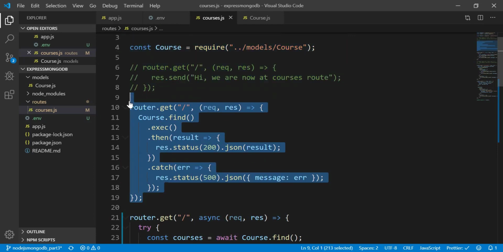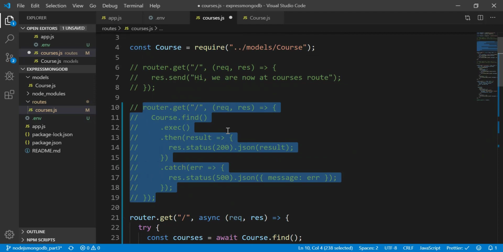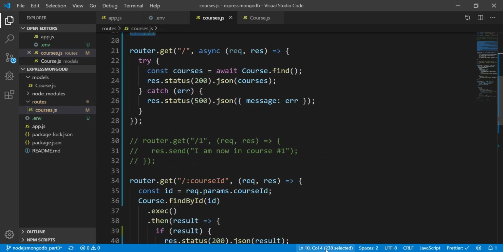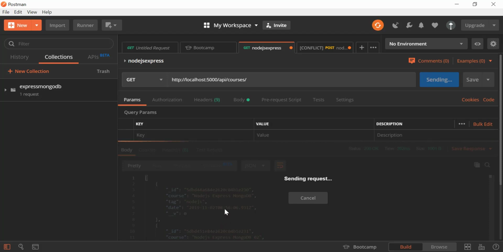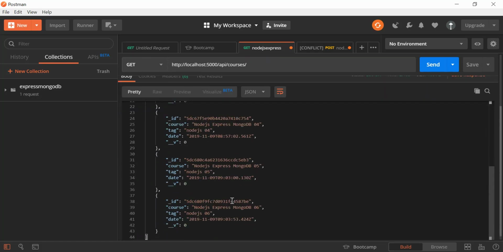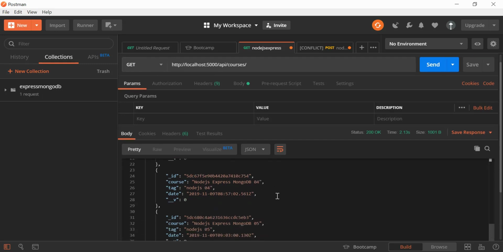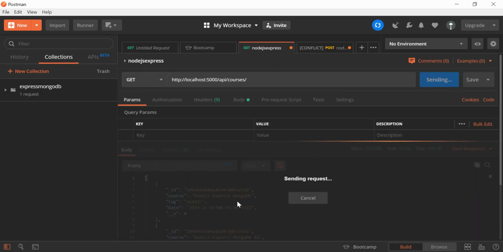I'm going to comment this out and see if it's actually working in Postman. So right here, I hit the send button. You can actually see that the result is the same as the previous one that we have already looked into.